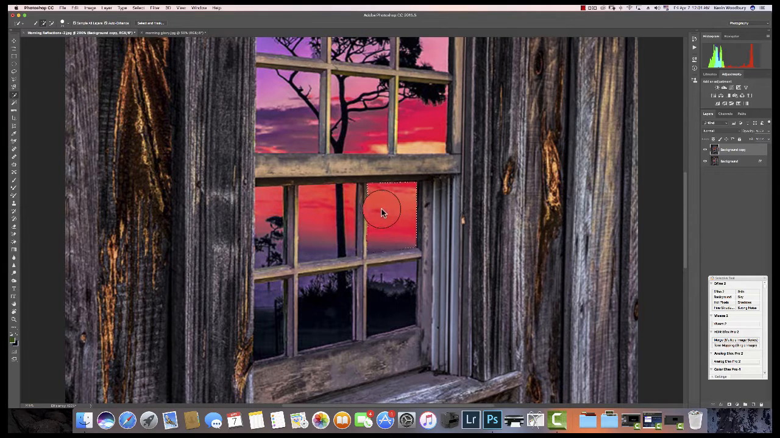So the quick select tool starts as a selection tool. If you want it to be a deselection tool, you hold down the Alt or the Option key and click on your mouse and kind of just nudge it to where you want it to go. So that's one selection tool.